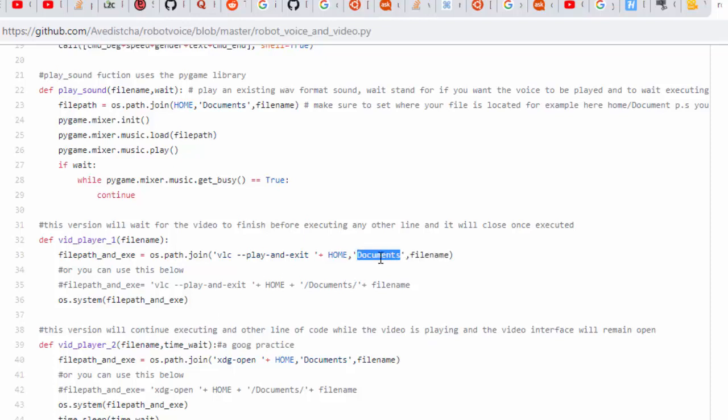So make sure to modify this. It depends on where you have it. So this is the file path and execution. This is another way I've written it also. You don't need it, you can use it. Just comment this out and comment this one, it's the same.